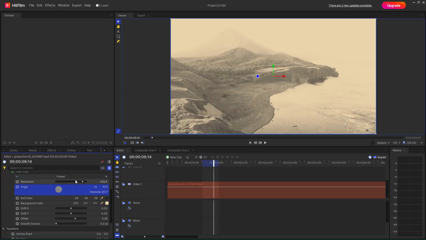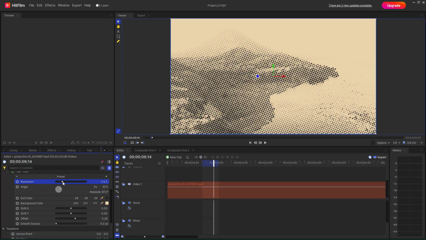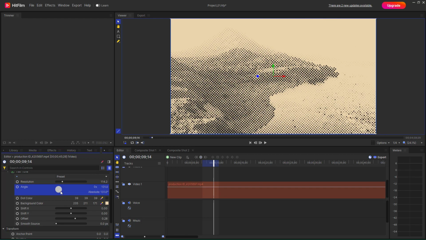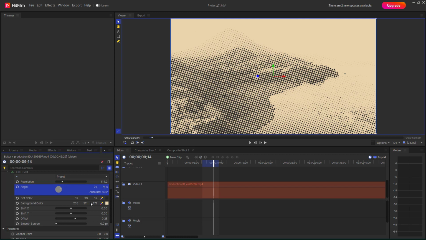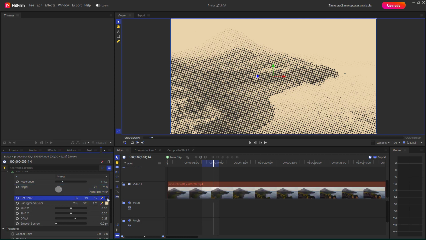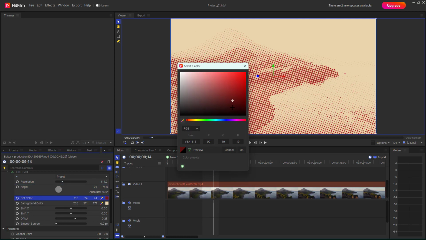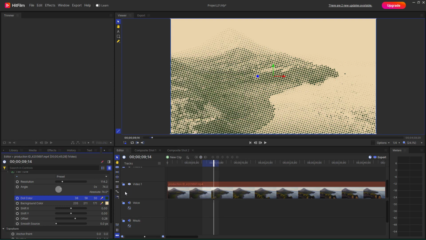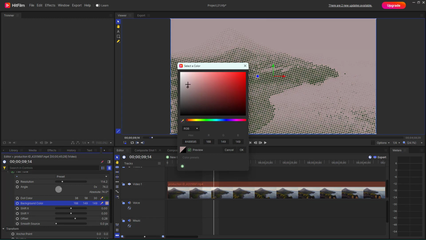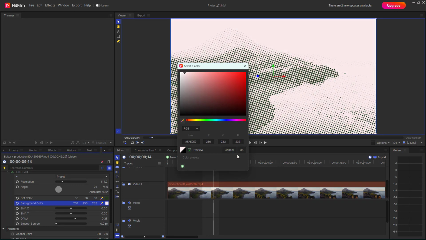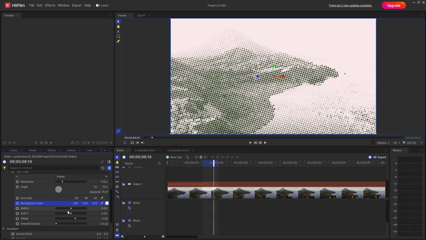You can change the angle as well. So let's change the resolution right here. As you can see, you can rotate it and so forth as well. You can also change the dot color. For example, you can make it green, and you can change the paper color over here as well, and get the effect you want.